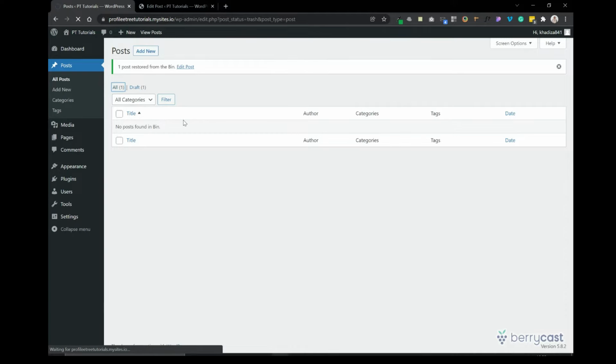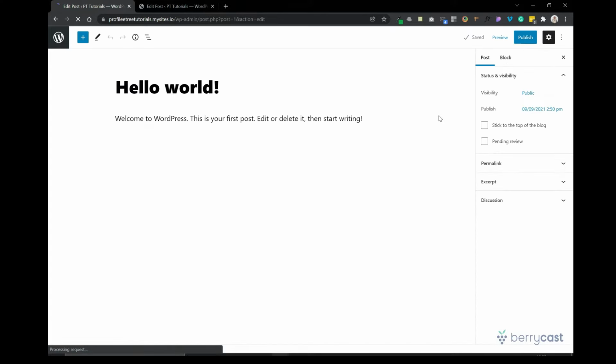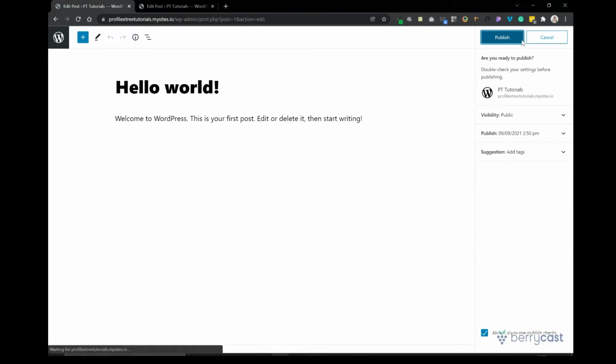And you can see once it's been moved from the bin, it doesn't automatically publish it. It keeps it as a draft, and then you would need to go in and publish just here.